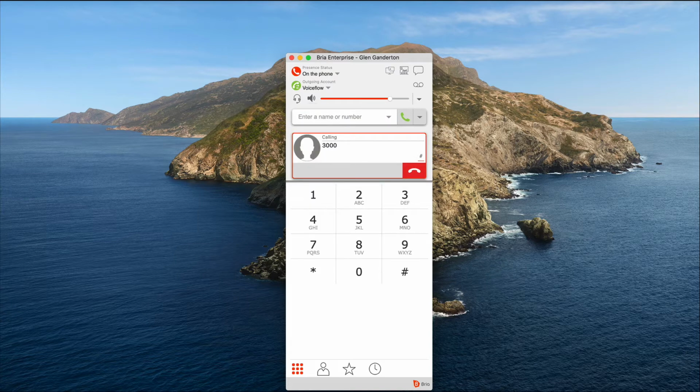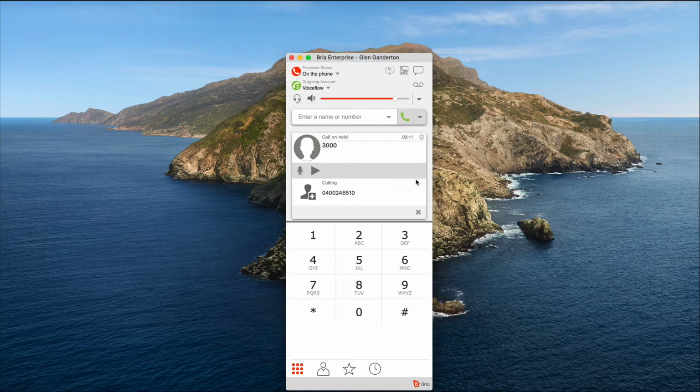This time I'll do the call transfer again. I'm now on a call. Press transfer. Put my mobile number in. Click the drop down. Call first. Now we can see that is calling my mobile. I'll answer that call. We can see call established. I'm now talking to the mobile while we have the other call on hold.